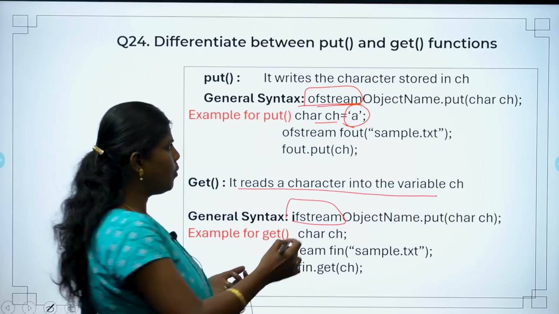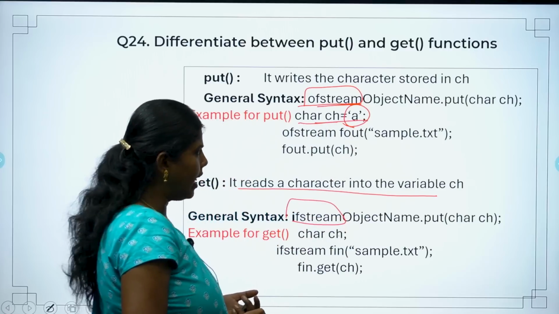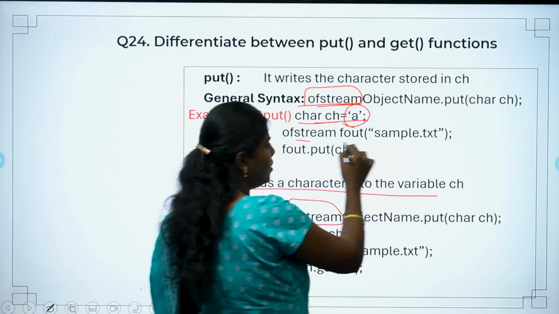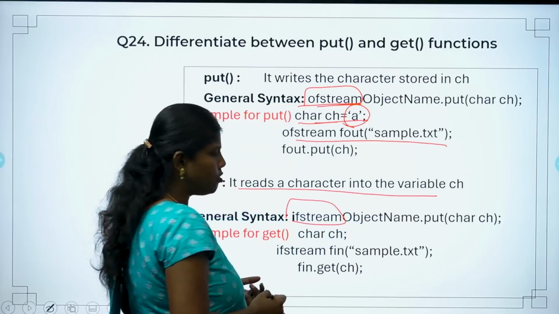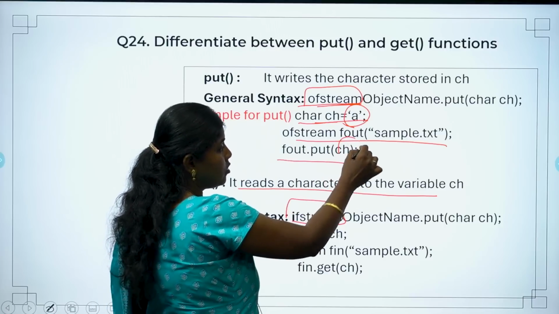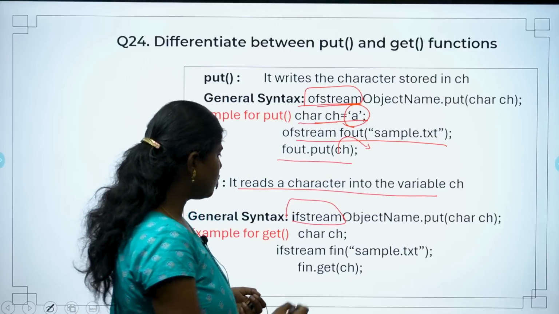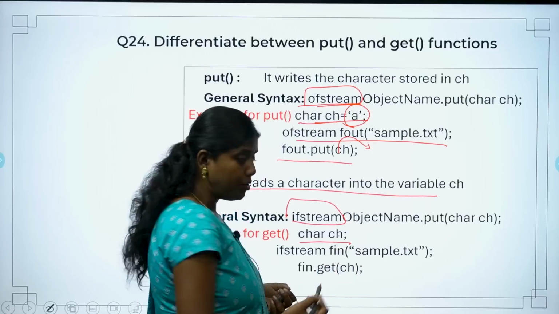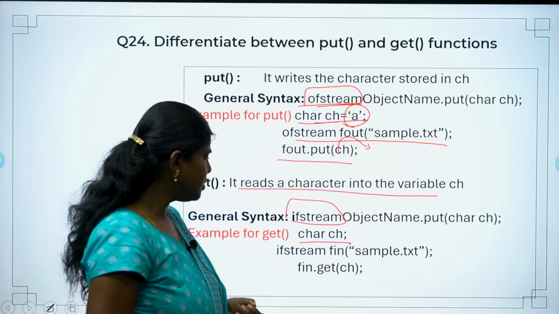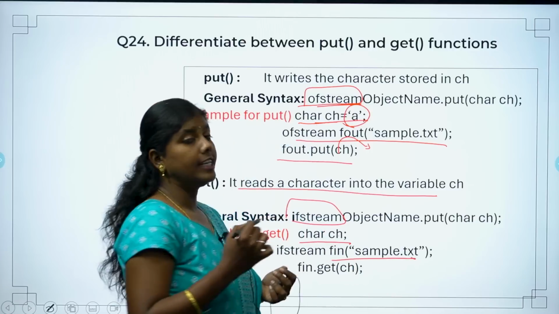So they have just declared one variable ch here, and they have opened a file called sample.txt using a constructor method, and they've just written this character to the file called sample.txt. Similarly, we have a character called ch. They've opened a file in the input mode. Sample.txt is the file name, and you're reading a single character from the file.